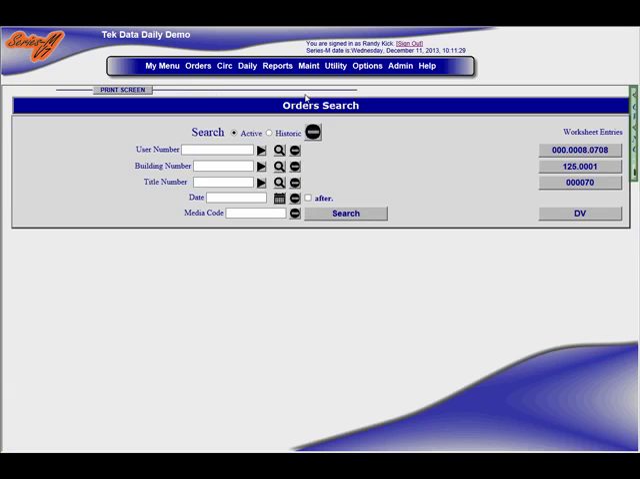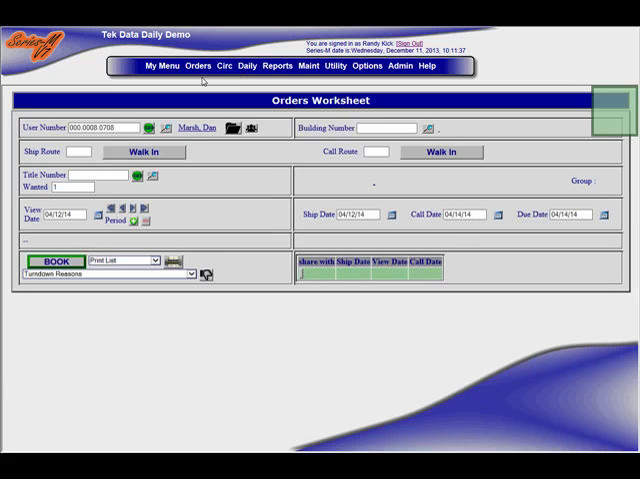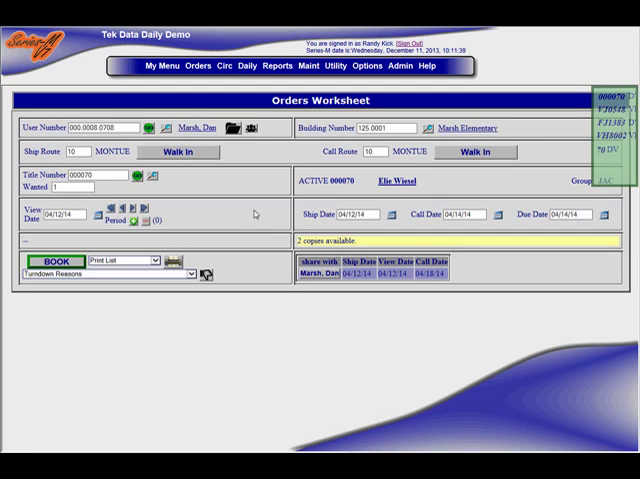Okay, clear the screen. Now, we'll look at the orders worksheet real quick. And again, because I was working with Dan, this account, it already populated the screen for me. Now, obviously, if I don't want this information, I can find someone else, etc. I'm going to collapse this screen over here again.